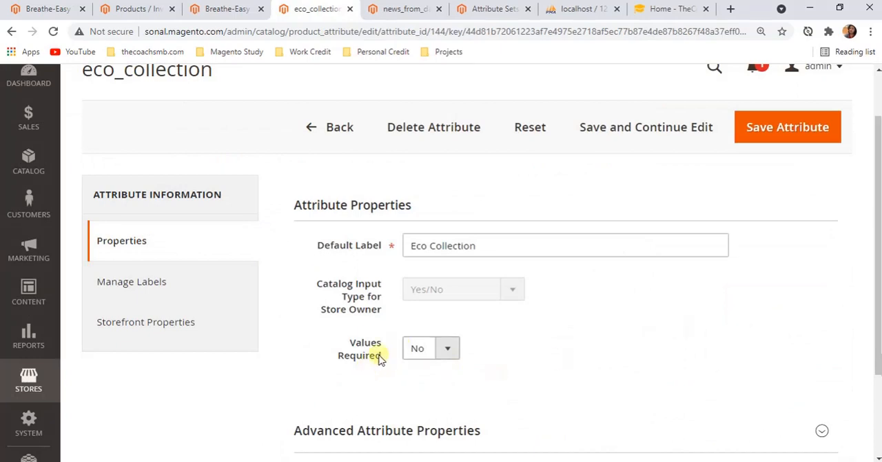Value required field, okay. So we have option of yes or no. So this field, we can set to yes if we want this data to be mandatory. So when product is created or saved, this attribute should have data in it. It should not be blank. So it's mandatory to fill its data. In that case, we can set to yes. So let's take an example of which attributes have been selected as the values required.